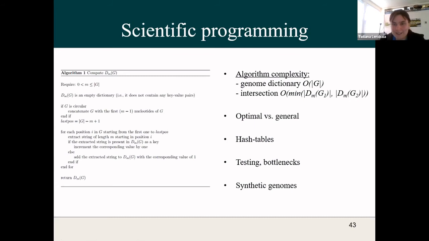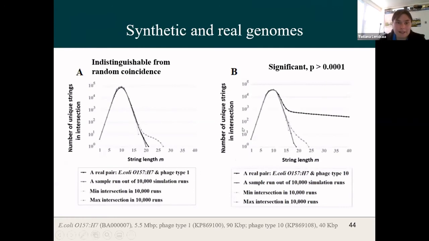phenomenon. So here is the example of bacteria and virus pairs. On the left, these bacteria-virus pairs demonstrate very similar intersection, like if we analyze their synthetic genome. So it means that basically they are not distinguishable from just noise, because the majority of these overlaps are based just on the fact that genomes are composed of the same nucleotides.